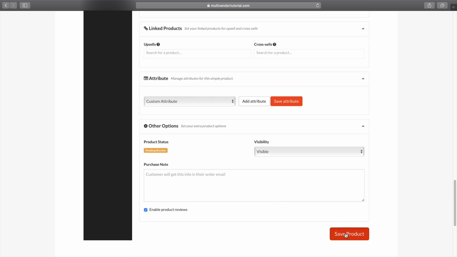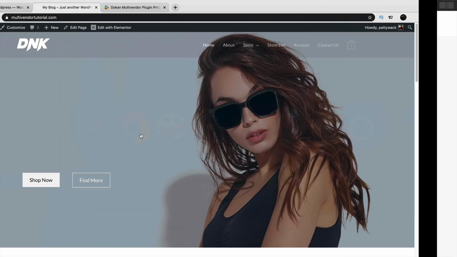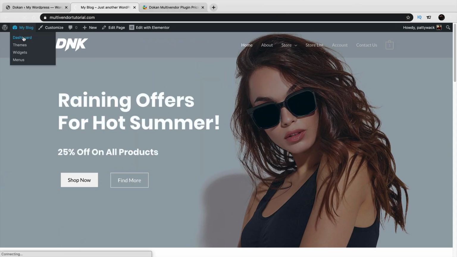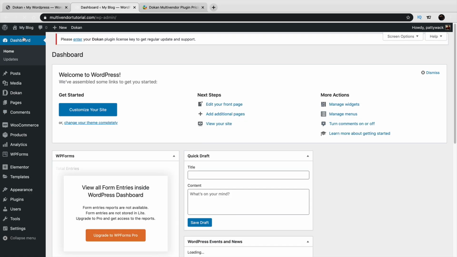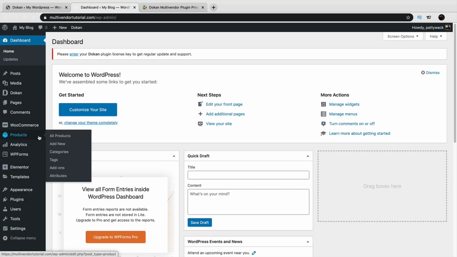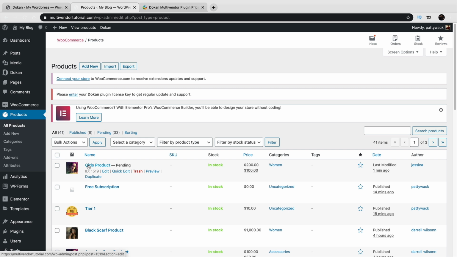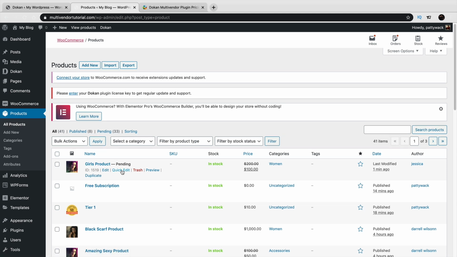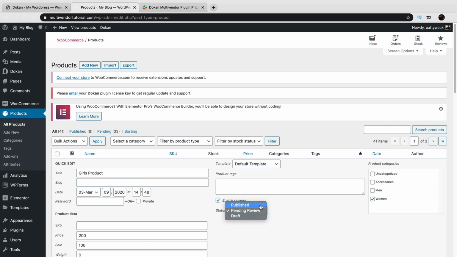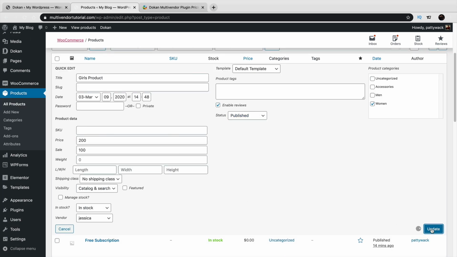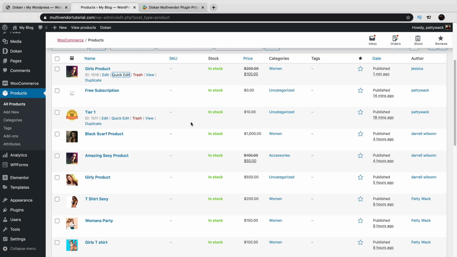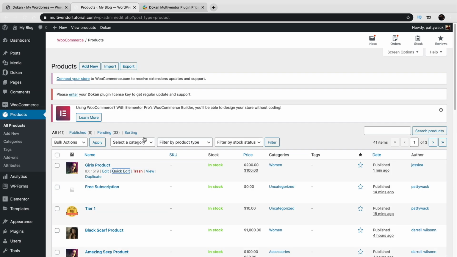Right here, I'm going to go to save product, and now let's go back over here. As the admin, we're going to see that the product is now pending, because the vendor created the product and it's up to us to approve it. Under all products, I'll take a look, and right there it is. We can see the girls product is pending, and I can just click on quick edit, go to publish, and click on update, and now it will be available in our store. That's just a quick rundown of what the admin gets.